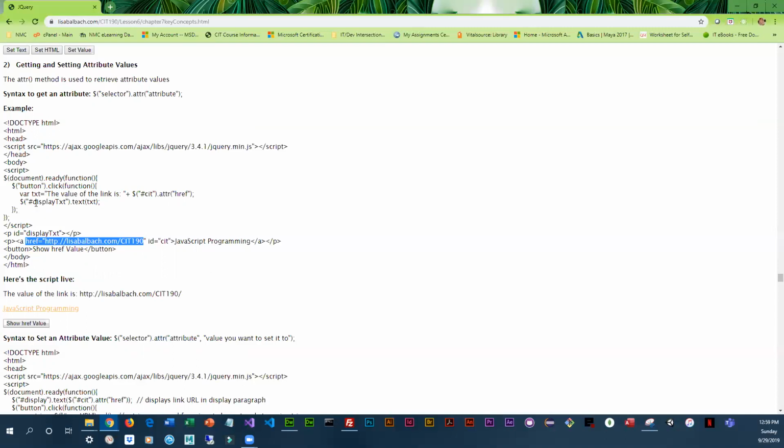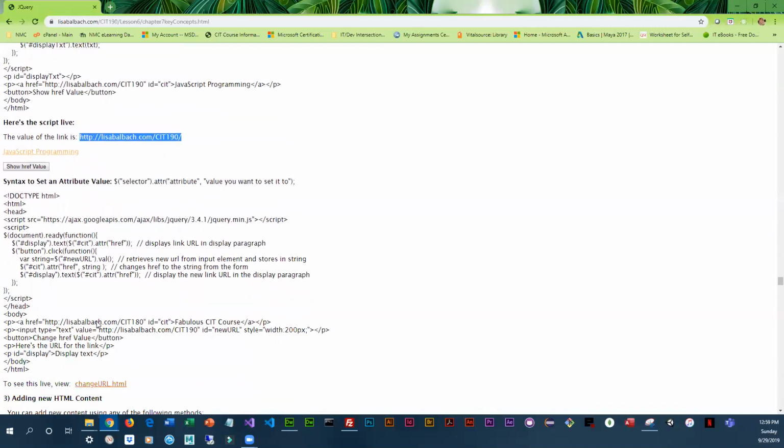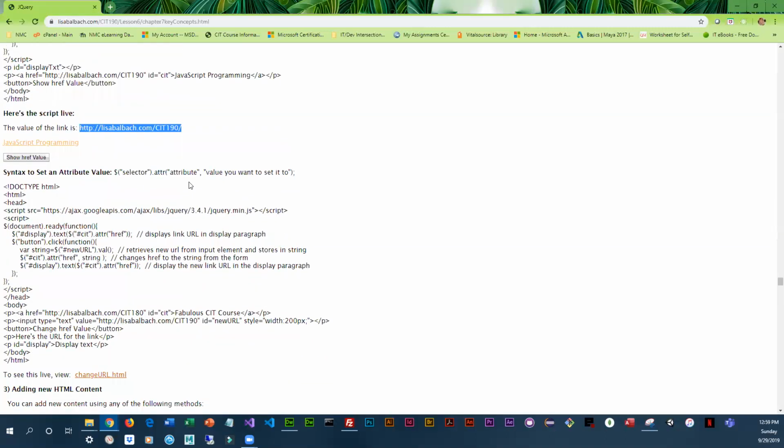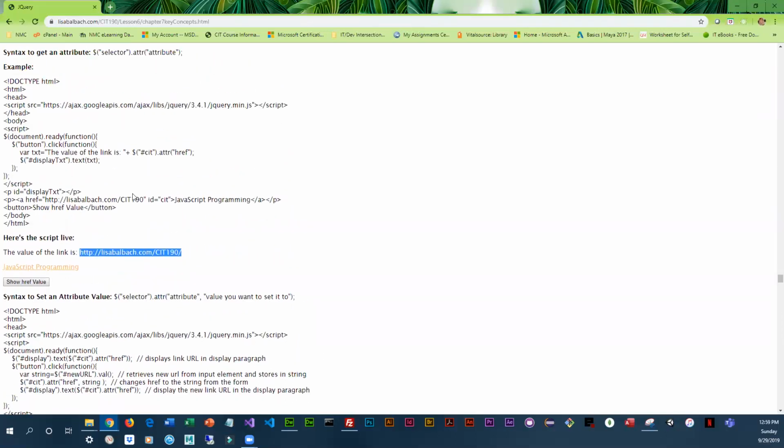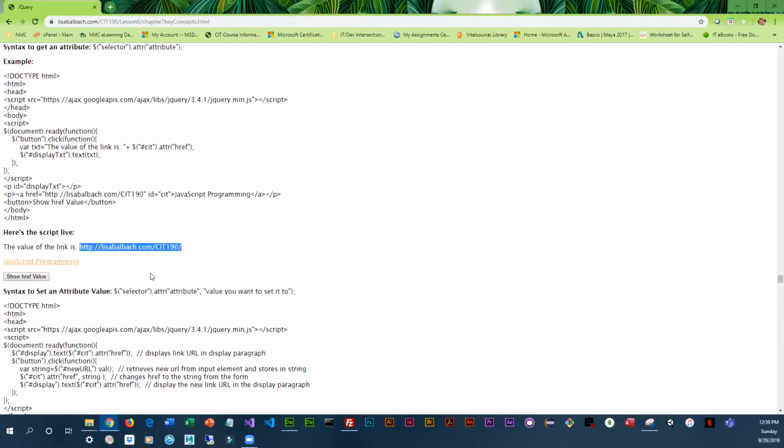Okay, and then you can see that we are updating a section of text that has an ID of display text, which is right here. So we are updating that location. Okay, and so it is already showing that link. So that is just simply retrieving it.